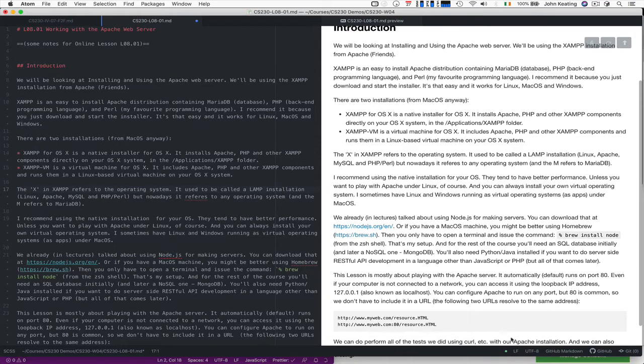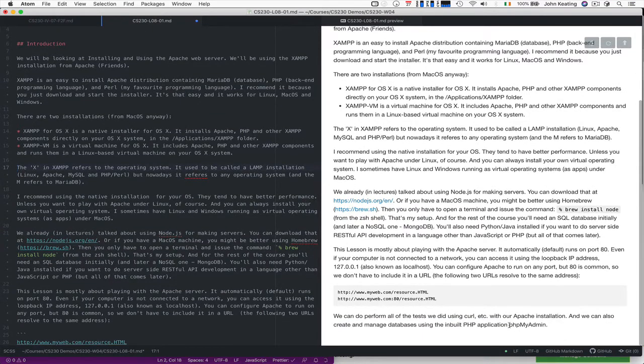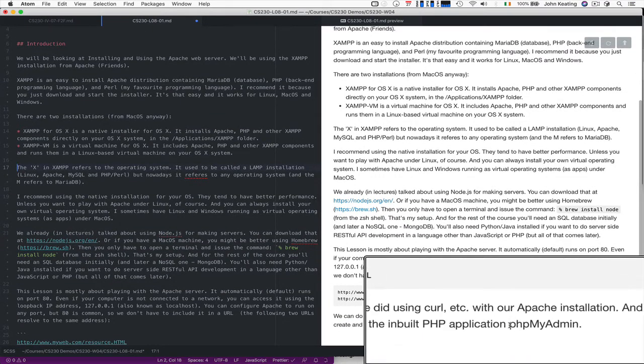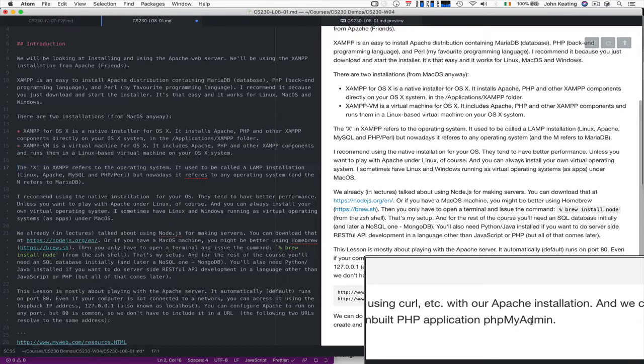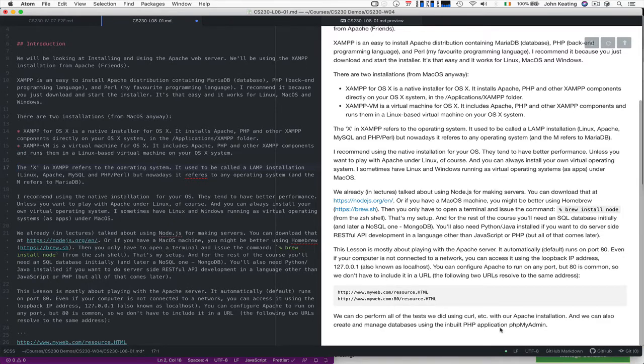We can do all of the same sort of tests that we did with curl with our Apache installation, and you can also use the installation to create and manage databases using the inbuilt application phpMyAdmin. We might have time to see a little bit about that as well.